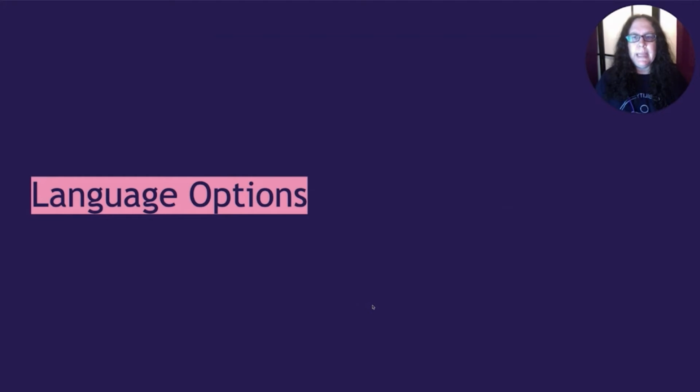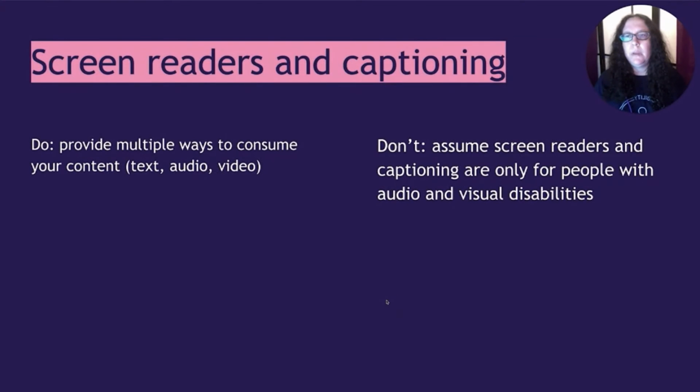So now some language options. Screen readers and captioning. Make sure that you're providing multiple ways to consume your content. So we've got text, audio, and video. Don't assume that screen readers and captioning are only for people with audio and visual disabilities. There's lots of reasons, even outside of neurological disabilities, that people will use screen readers and captioning and subtitles, transcripts, all of those different opportunities.